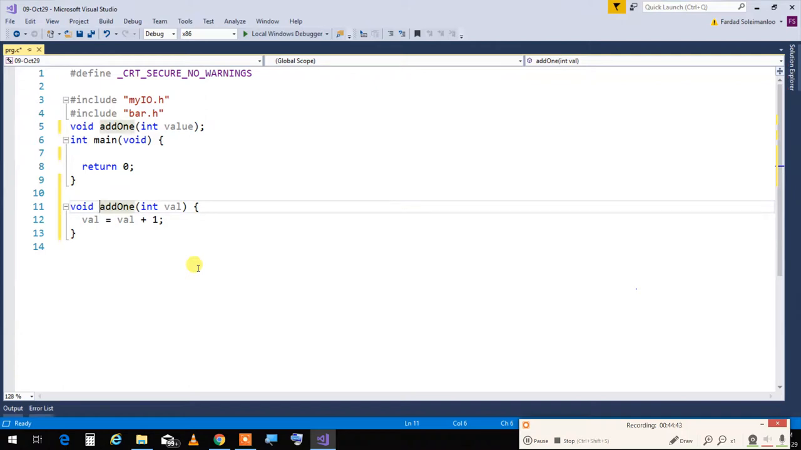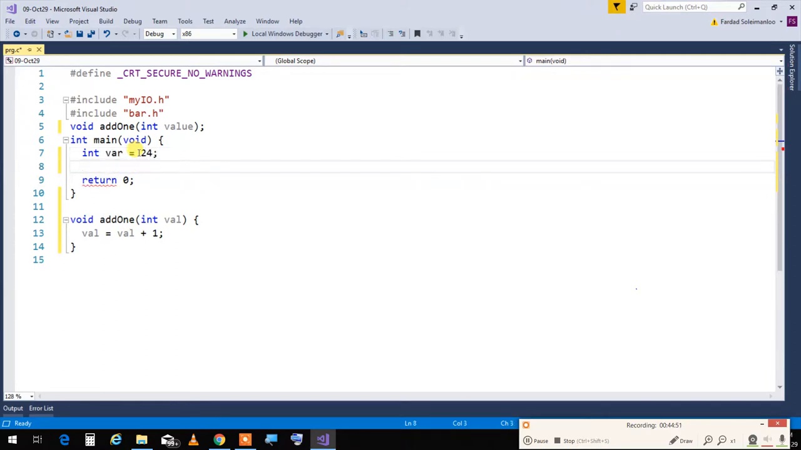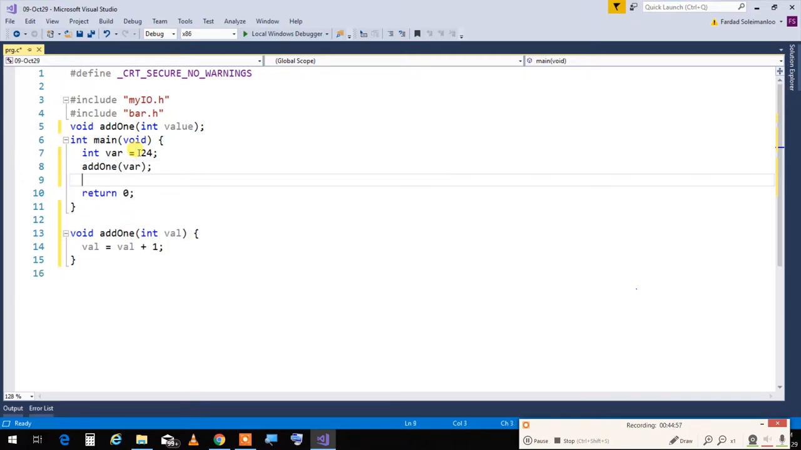Are we OK with this? Now I'm going to write a program over here. I'm going to say int variable is set to 24. Now I'm going to say add one, and I'm going to pass the variable to it. Now I'm going to say printf %d, and I'll go to new line, and I'm going to say var. And this is going to be on your quiz a week from now. What is the output of the following program?